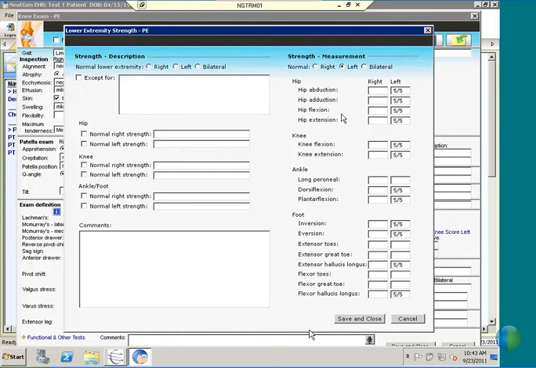Okay. I just wasn't sure you knew how that worked. But if you selected the side, whatever you put, it's going to default to the normal, which is 5 out of 5, and then you just document the abnormals by exception. Right. Okay.